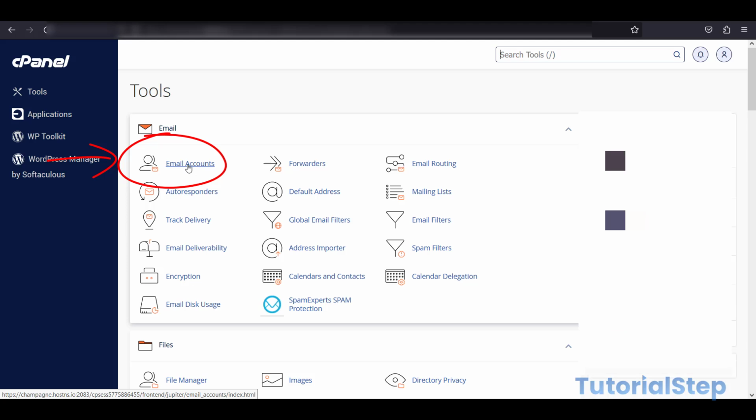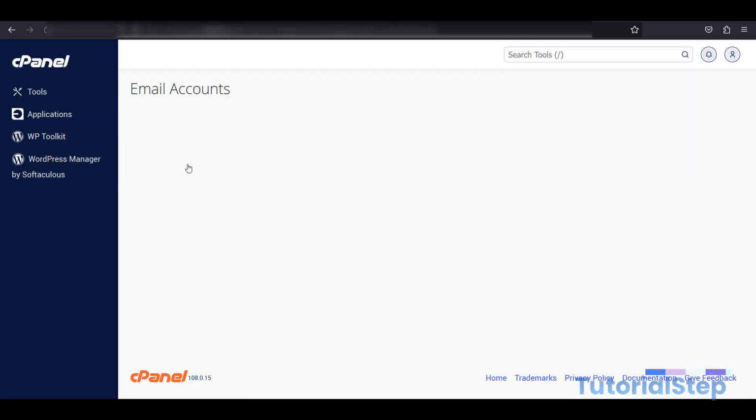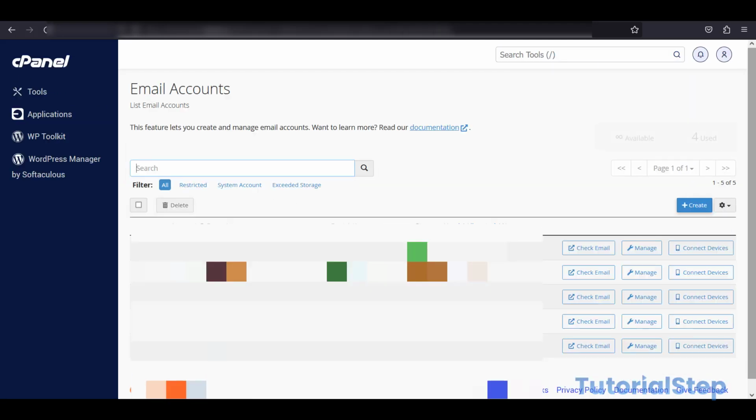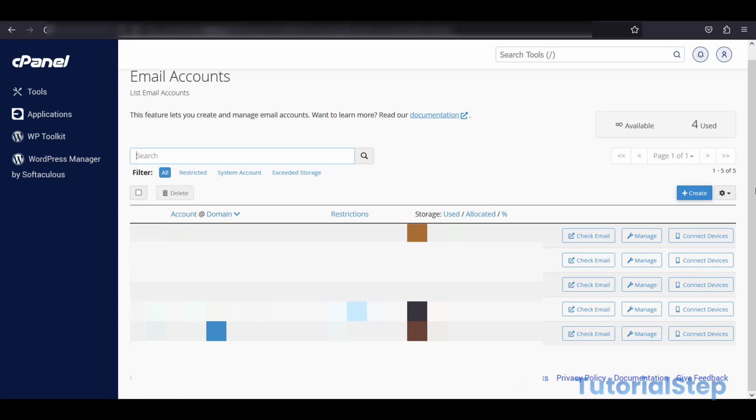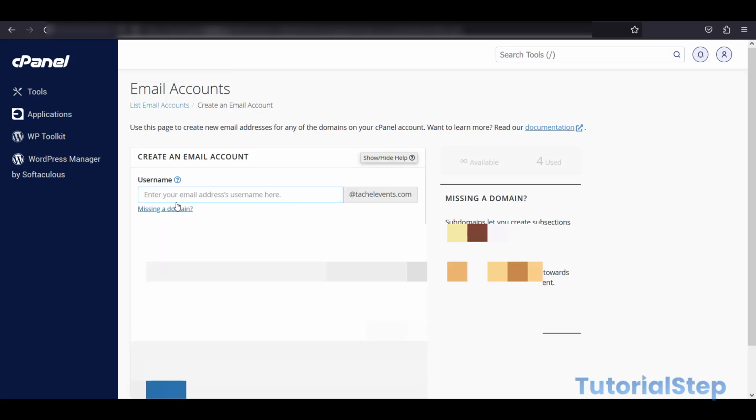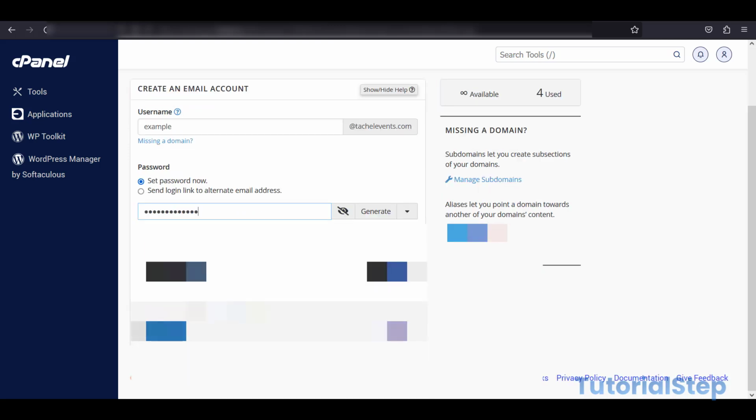Click on the email account and check all the emails that you have created, if that's everything you want. If there are some emails that are missing on the list, you can click on create and then you can create the email like that. So example at yourcompany.com, and then you can put your password and then you can simply create the email.